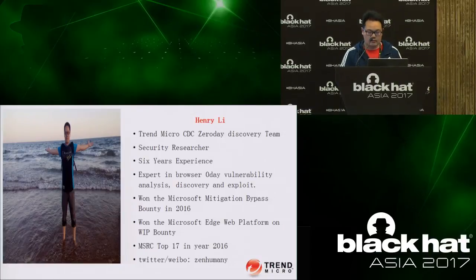I'm a security researcher at Trend Micro CDC 0day.com, and I have 6 years of experience in vulnerability analysis, discovery, and exploitation. I have won some bounties from Microsoft. This is my Twitter and Weibo contact.